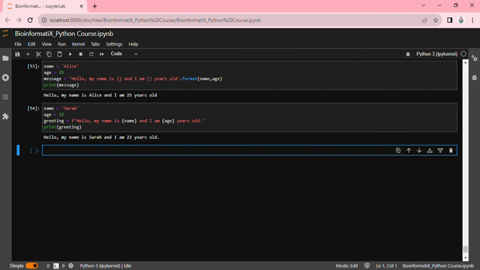As we can see, Python printed the value of name, which is Sarah, and also printed the value of age, which is 22. So when we wrote print greeting, Python printed hello, my name is Sarah, and I am 22 years old. There are many advantages of f-strings in Python.